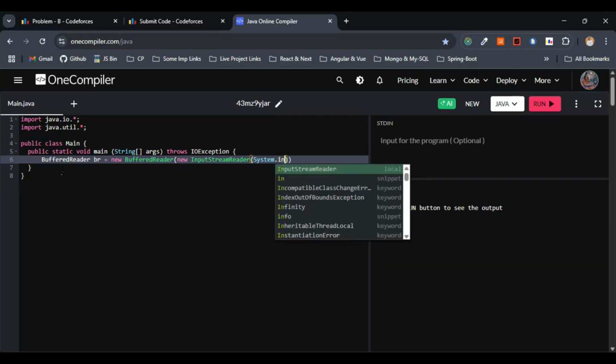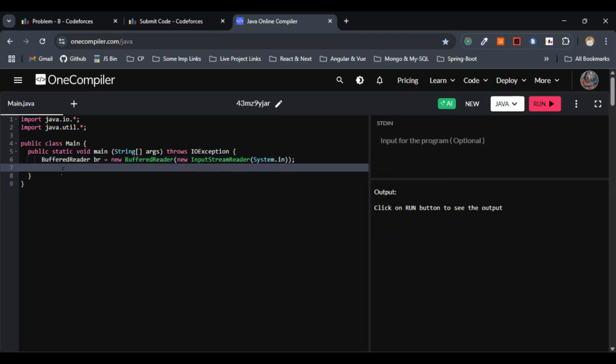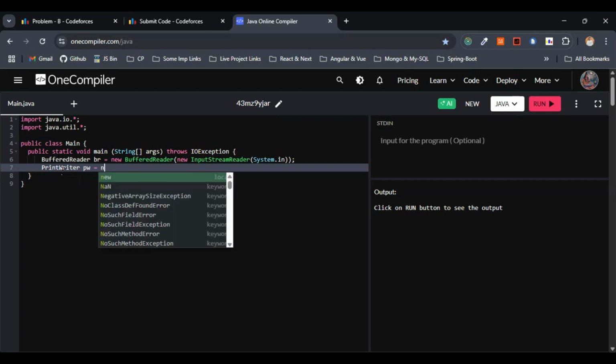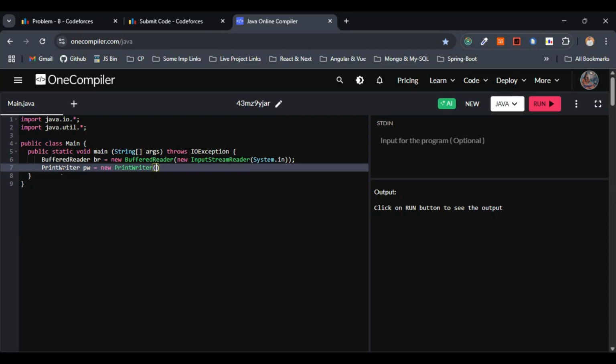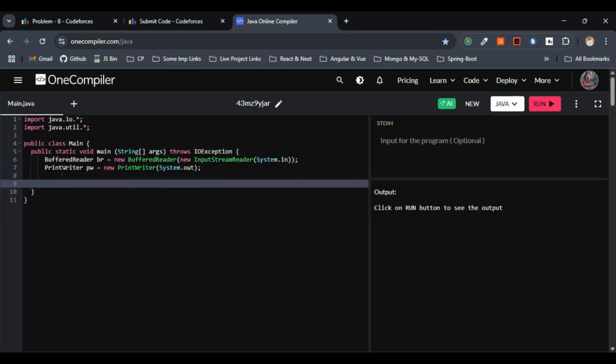and also we'll be making use of this one, PrintWriter. So I'll just go with PrintWriter. So this will be pw equals new PrintWriter of System.out. So this is fine. Let me come out of this one.